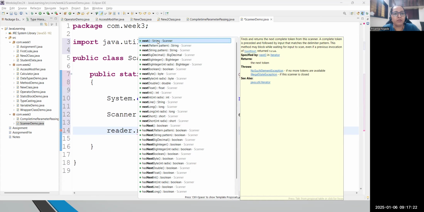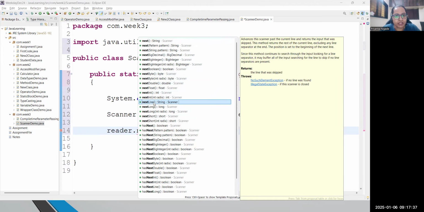Okay, the return type is string, but actually what happens is it reads only limited data. So we don't prefer next, but you can see next boolean, next byte, next double, float, even big decimal, big integer, and next line is there. So instead of next, you can directly follow next line, which will return you accurate data. Okay, so here you can see this is the advance that scanner passes the current line.